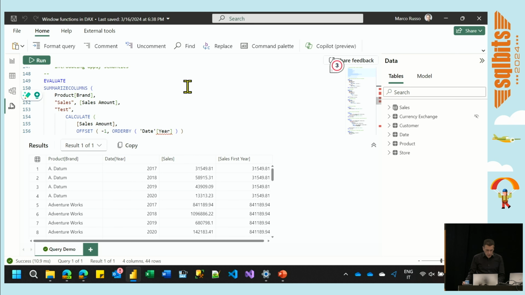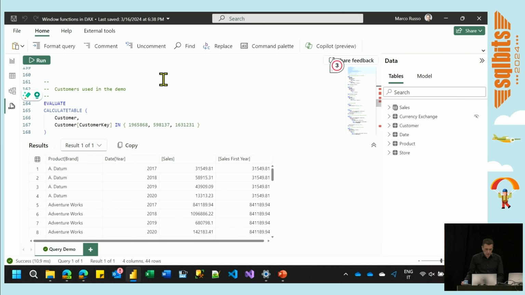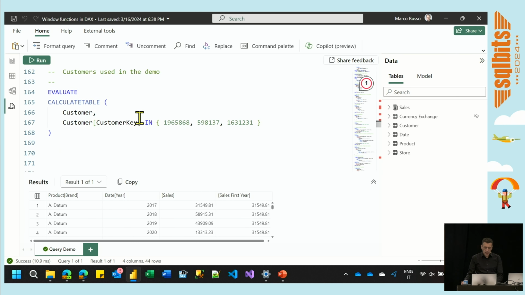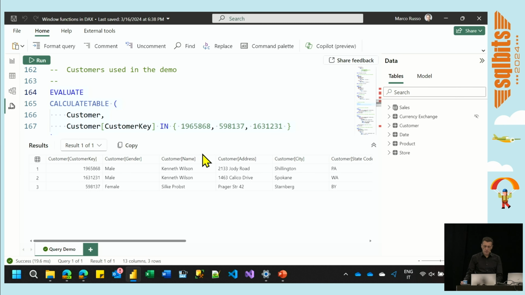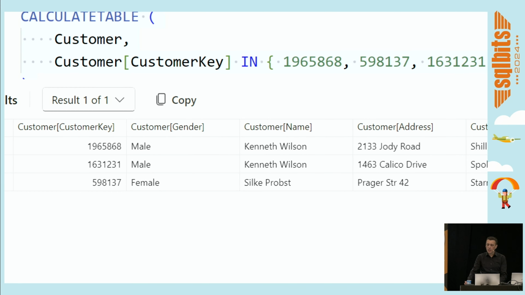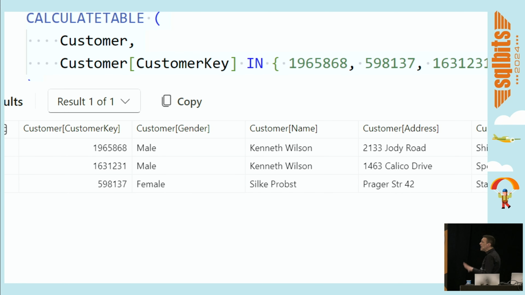Let's see here. Where is this one? So I start with this example where I have just 3 customers. Okay, I want to show 3 customers. Let's take a look at these 3 customers. In reality, I don't have 3 customers. I have 2 customers. I have Kenneth Wilson and Silke Probst.